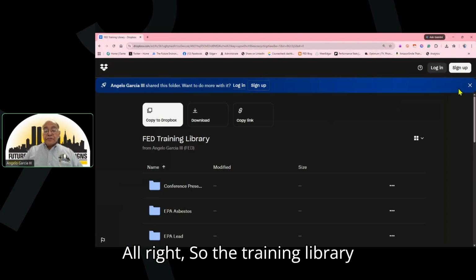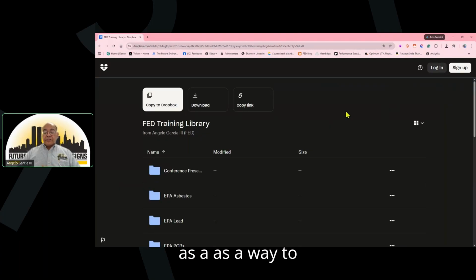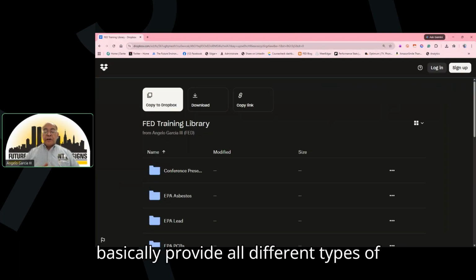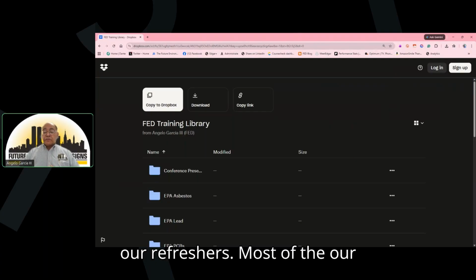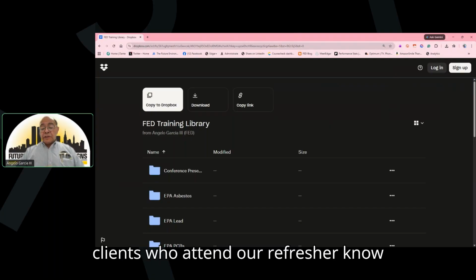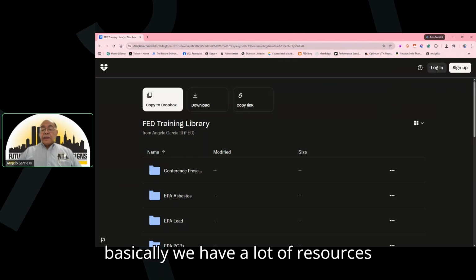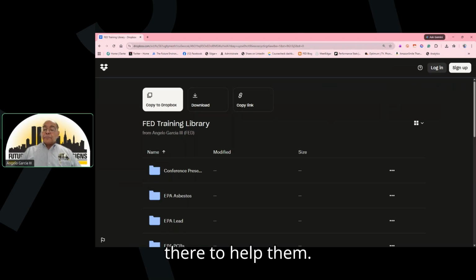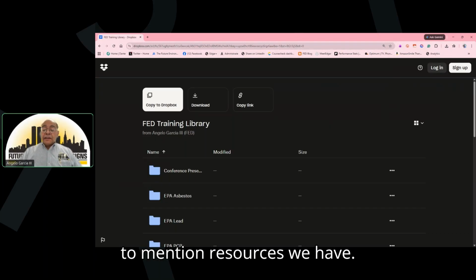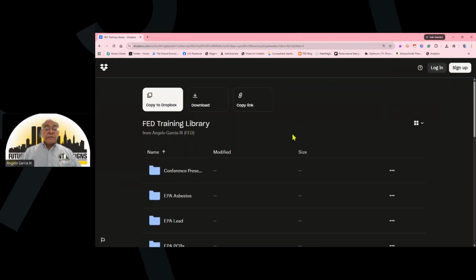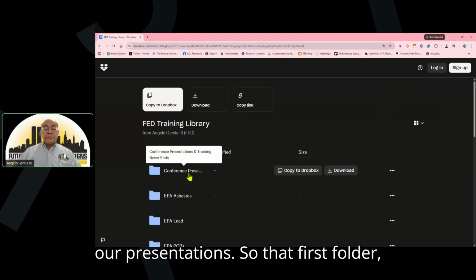So the training library, we set this up as a way to provide all different types of information to our clients who attend our refreshers. Most of our clients who attend our refreshers know about the training library and know that we have a lot of resources there to help them plow through the regulations. Not to mention resources, we have other documents and some of our presentations.